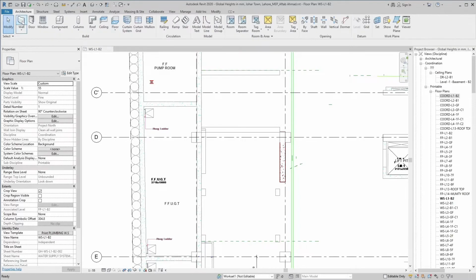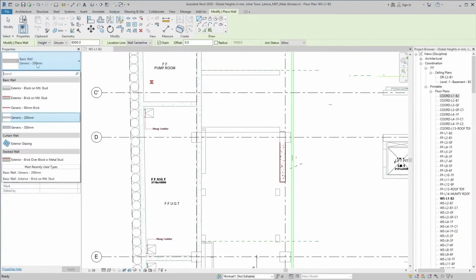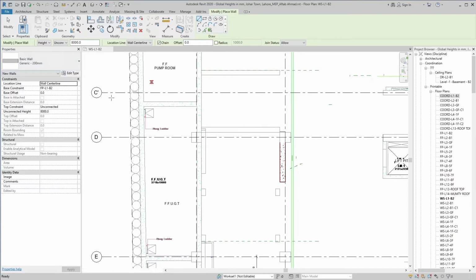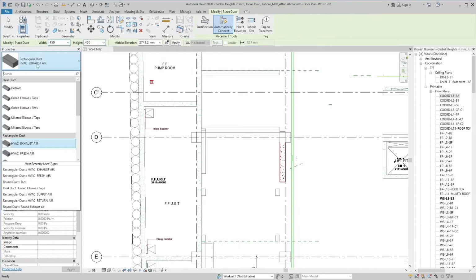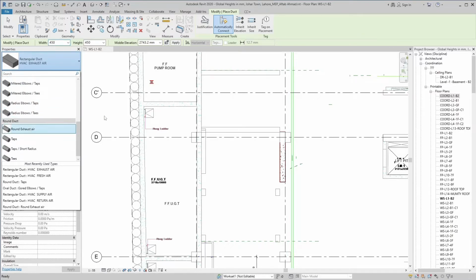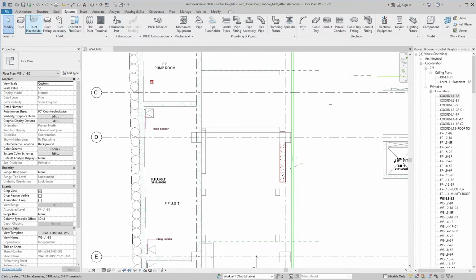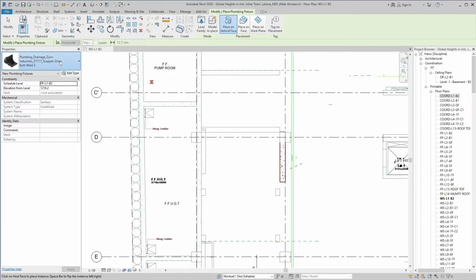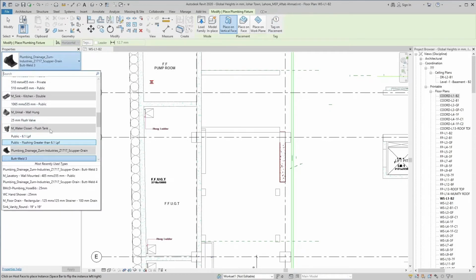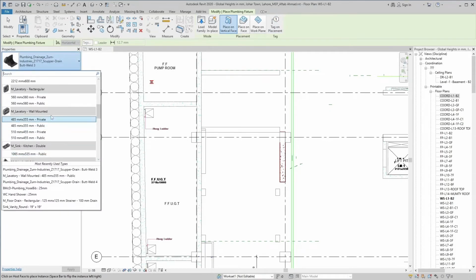Similarly, selecting the wall tool will show the families of the wall category in the type selector, and selecting the duct tool will only show the duct category families in the type selector. You can select any family of the plumbing fixture category from the type selector and place it in the model. We place a wall-mounted lavatory.